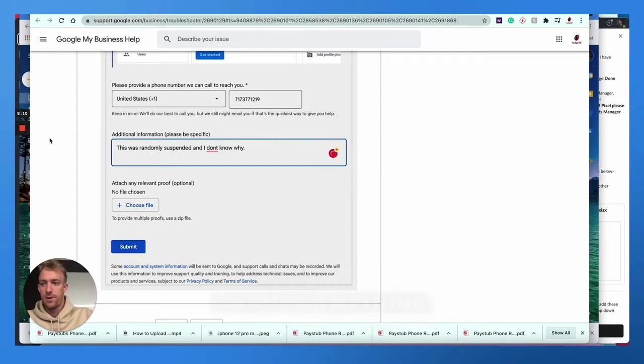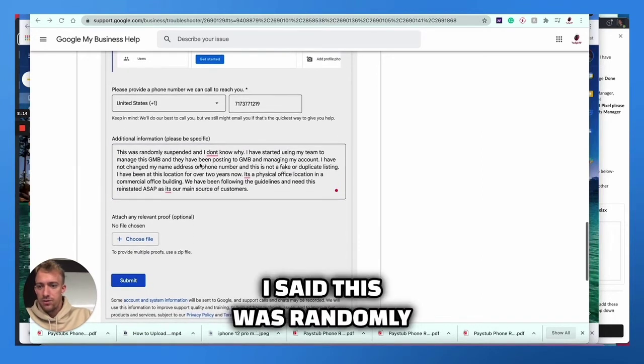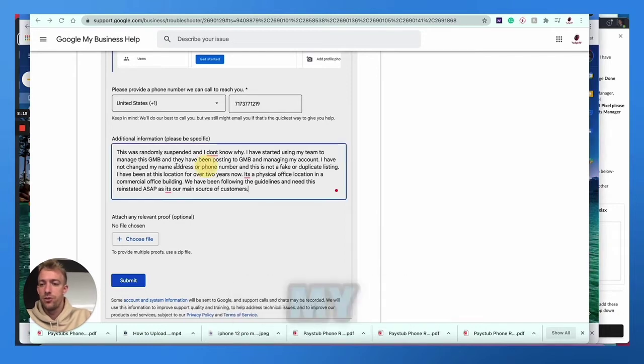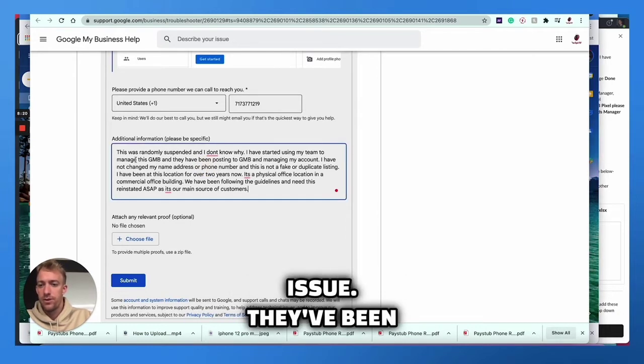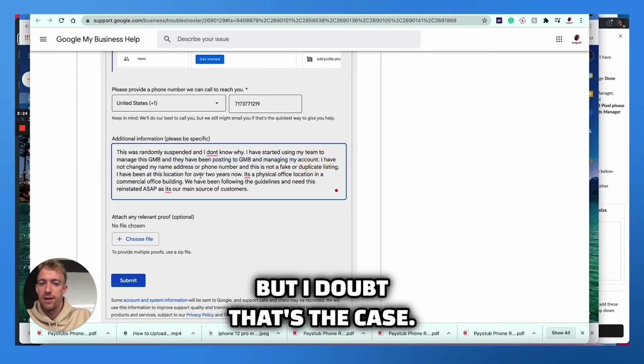I'm going to pause this while I write something. All right, I hit play again. I said this was randomly suspended. I don't know why. I started using my team. So we have a team that manages Google My Business, but I think it could be from another issue. They've been posting to Google My Business. Maybe they posted something they shouldn't have, but I doubt that's the case.